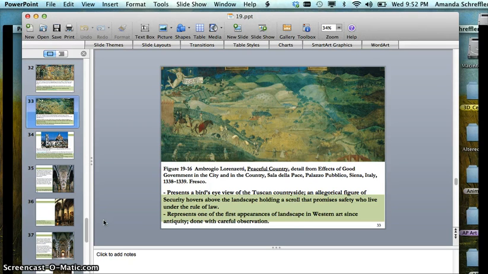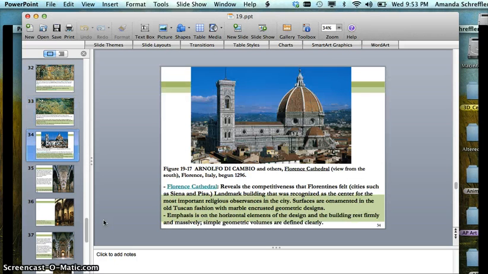Okay, and this is Peaceful Country, also in the Palazzo Publico by Lorenzetti. This again is a perfect example of this interest in the natural world. Artists kind of returning to nature, painting things around them, flora and fauna. And this is one of the first landscape paintings we see since Rome. So that's pretty important. Okay, we talked about this briefly. You need to know this.